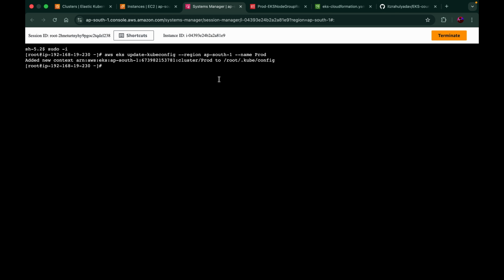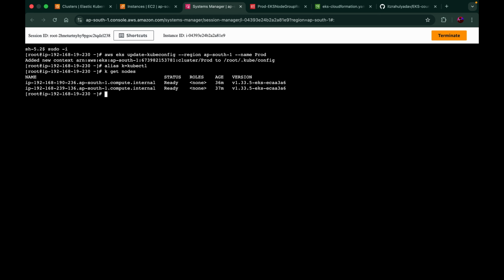Now I'll just add an alias here, because aliases really make our life easier. Alright, now I can just run the commands. So if I run kubectl get nodes, you will see that there are two nodes which are connected to my EKS cluster.